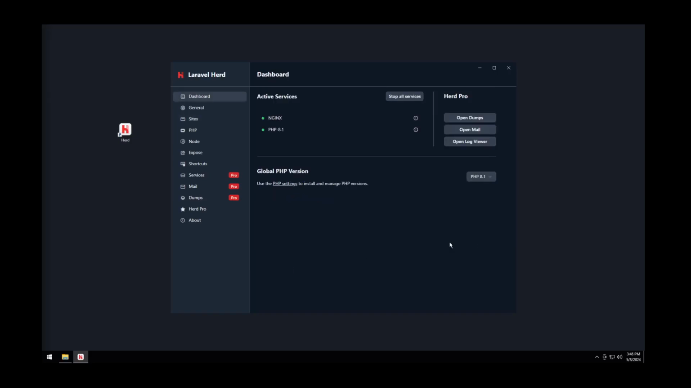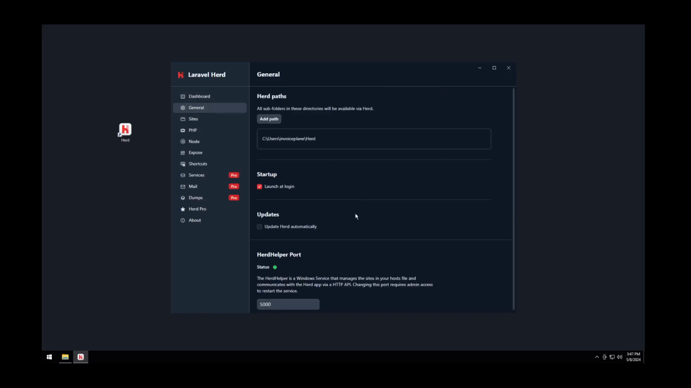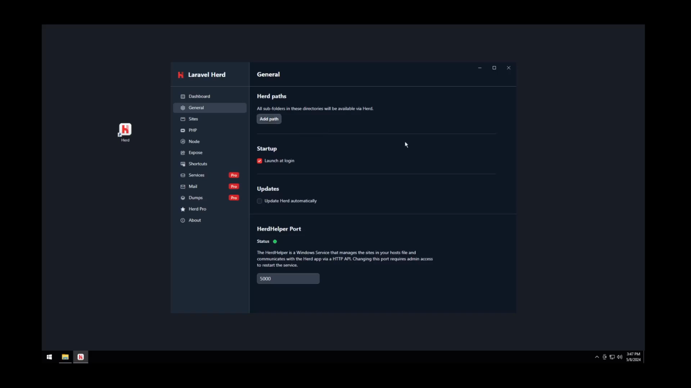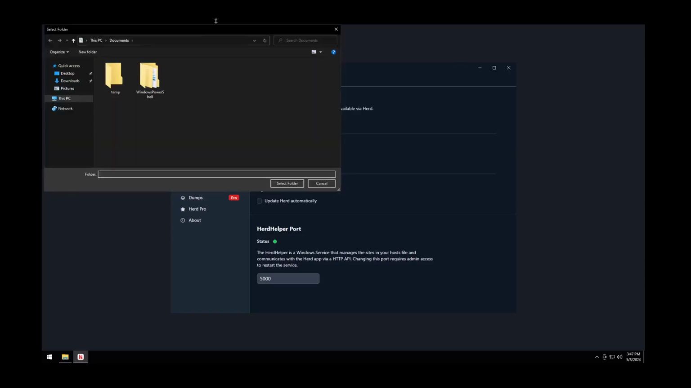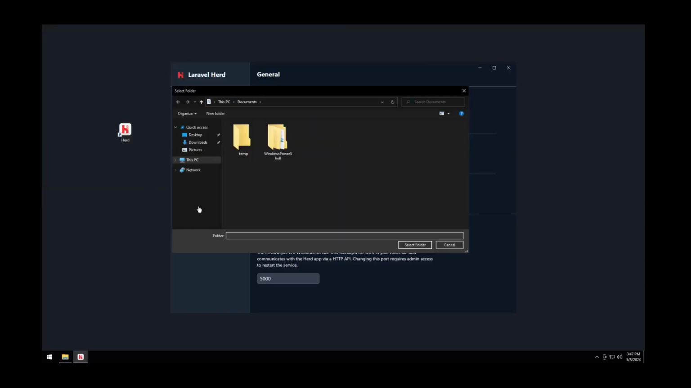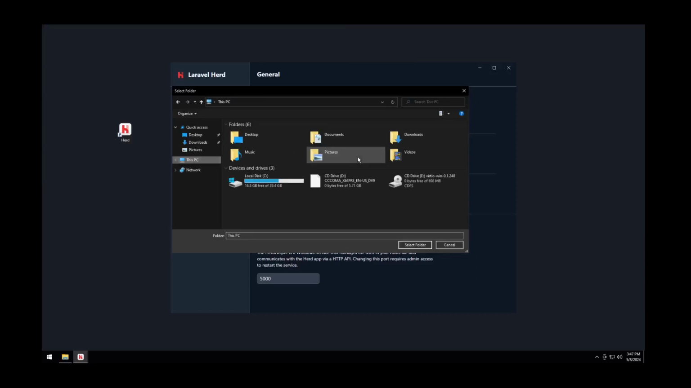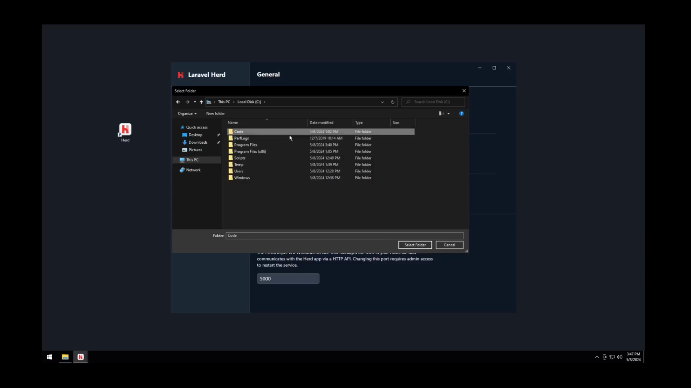So we're going to need some paths that Herd is looking for applications. And it's here in general. And I can add a path. I can delete this one, this is stupid. Add path. And it's on the C drive, in the code folder. There it is.